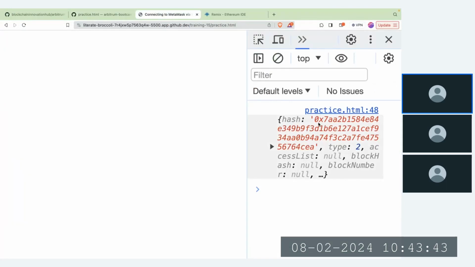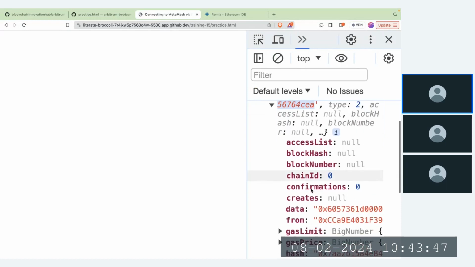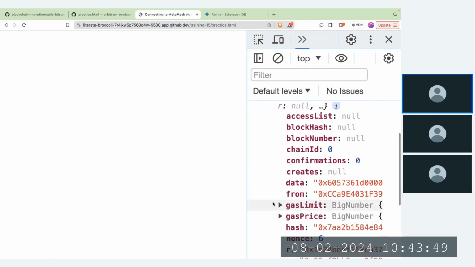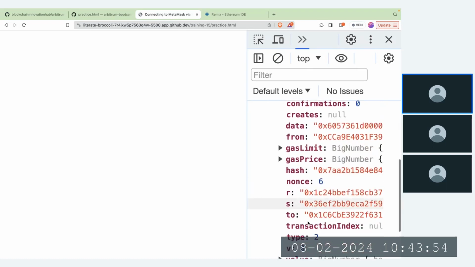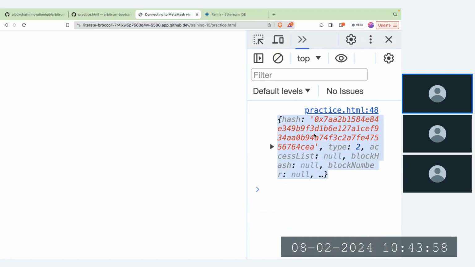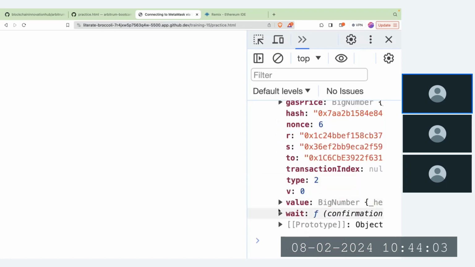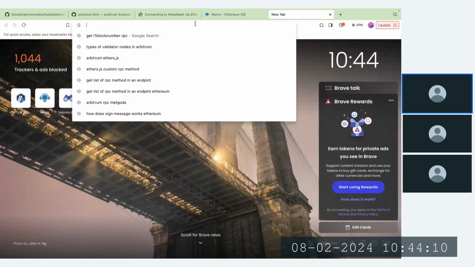Okay. So you can see I have the transaction hash, block hash, block number, chain ID, all those info. So gas limit, gas price, hash. What I'm more concerned about now is the transaction hash. So let me copy the transaction hash, which is hash, and let me come here.